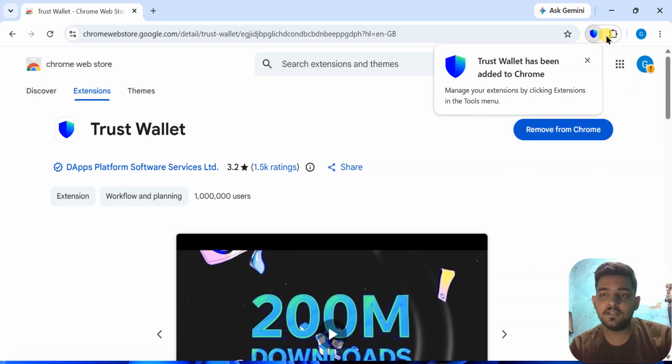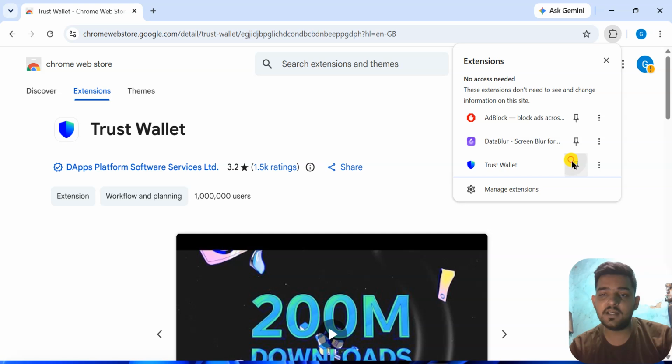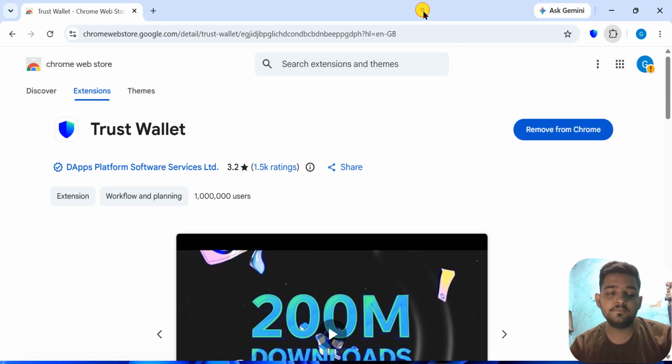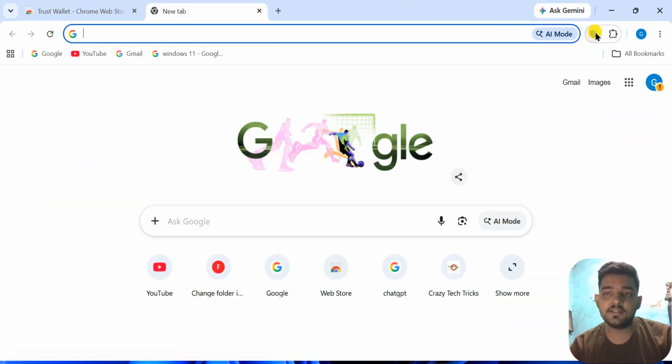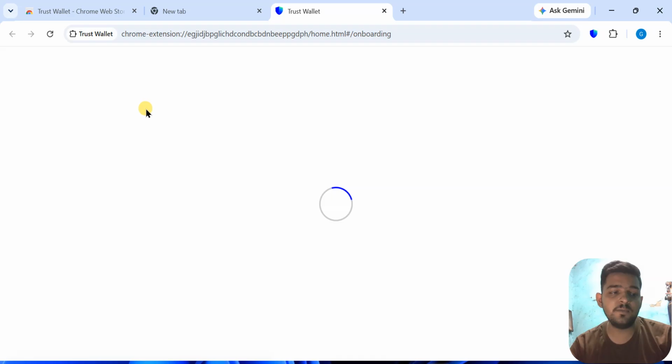Now click on the puzzle icon and mark it as pin. Now click on the extension icon. Here you will see it will be opened.